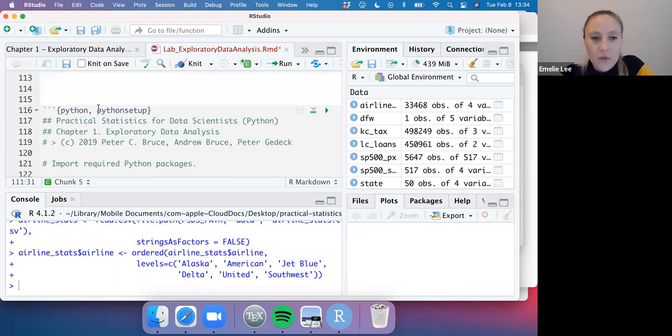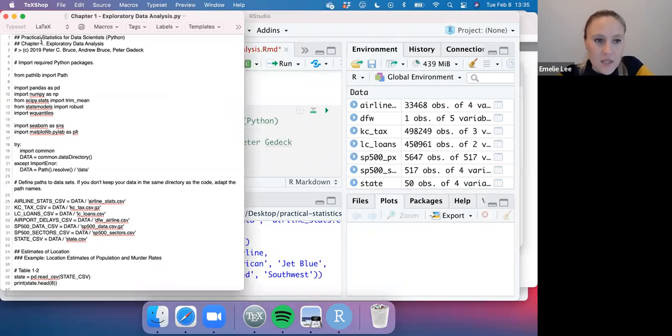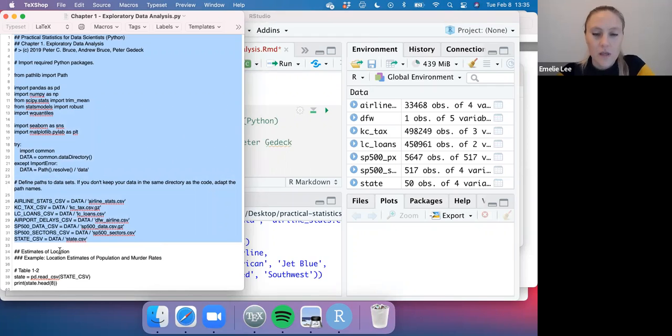And then we'll go through the Python setup. Okay, so the Python setup, I did the exact same thing, right? And so I copied all of this down to the estimates of location, okay? Because our Python brain needs to do the same thing. We have to import all the libraries that we're going to use, and we have to import the data sets that we're going to use, right? And so we need to do everything twice.